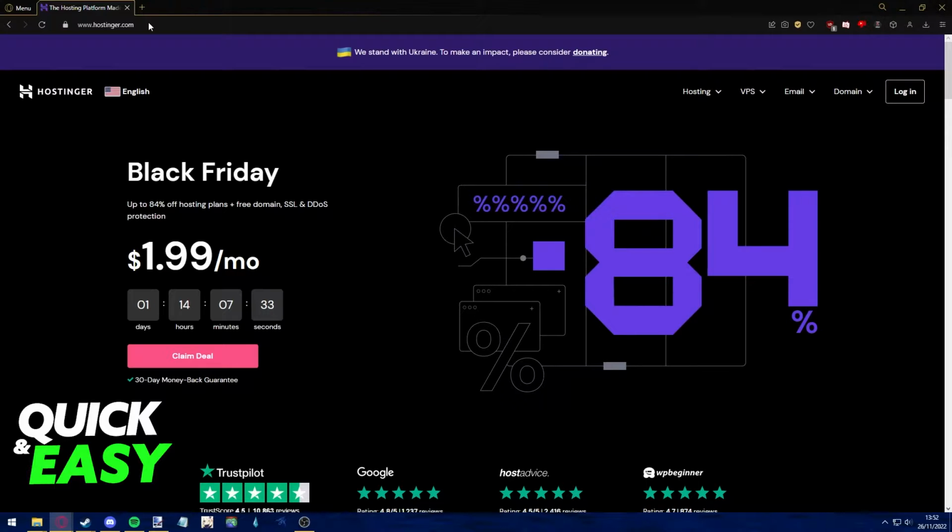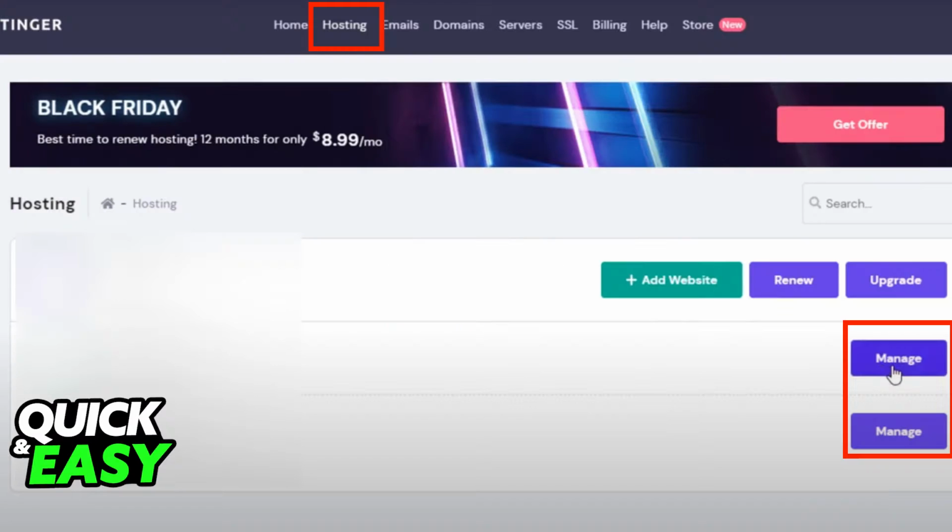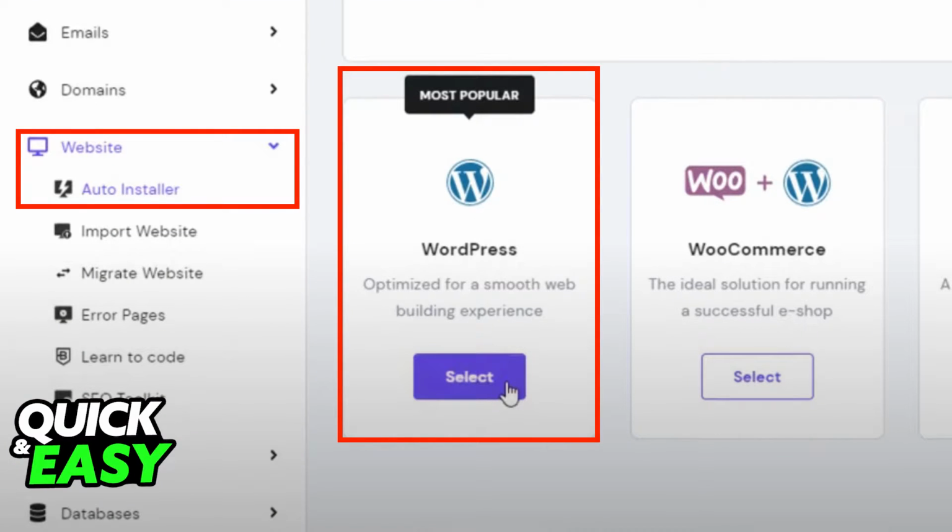The first step is to go to the Hostinger website and log into your account before accessing your hPanel. To follow this video, first go to your hosting list and click Manage, or find the Auto Installer option from the website menu on the left side of the screen for the website or domain you wish to change.